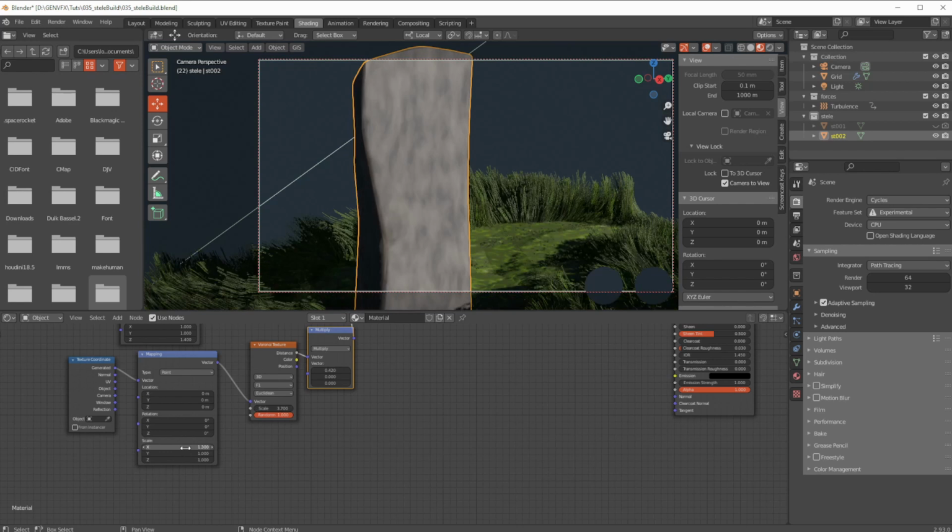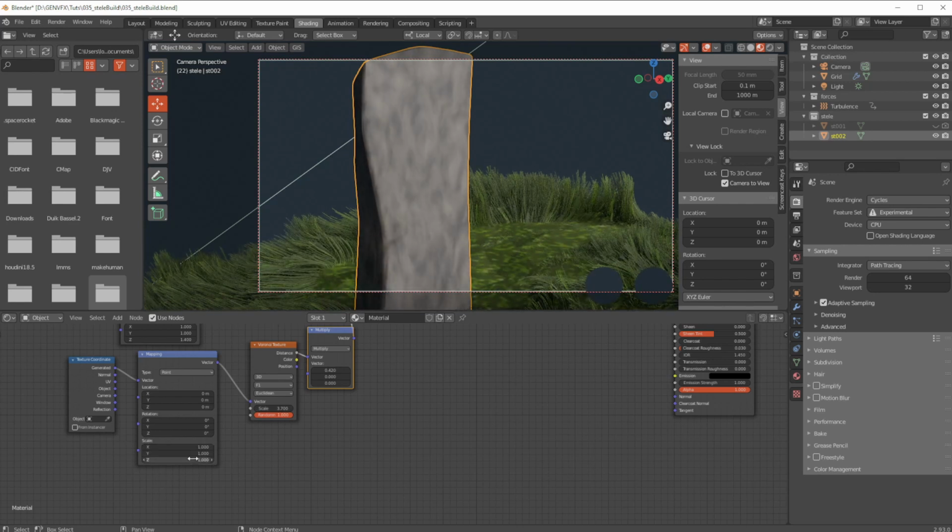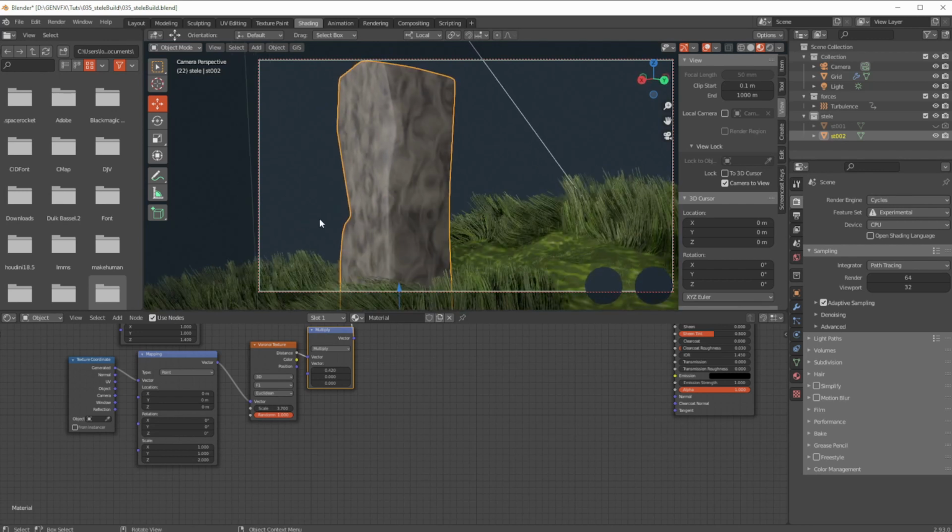And I'm going to leave that as that too. So what we have is something that looks a little bit more circular. There you go, you can really see what's happening there now.